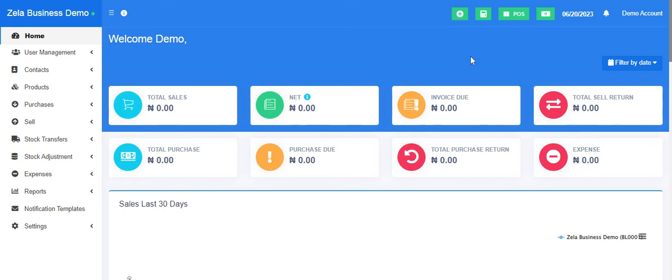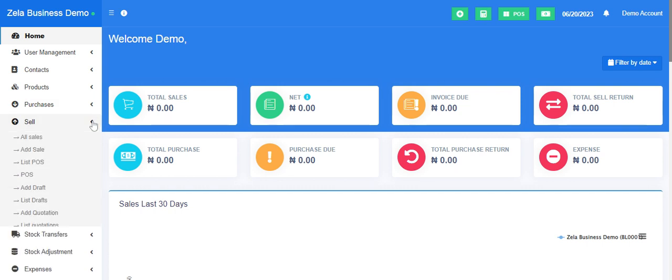Today I'll be teaching us how to navigate through the POS, which is the point of sale feature of the Zela Business Management software. The POS feature is a feature on the software that allows business owners and users of this software to perform sales operations.